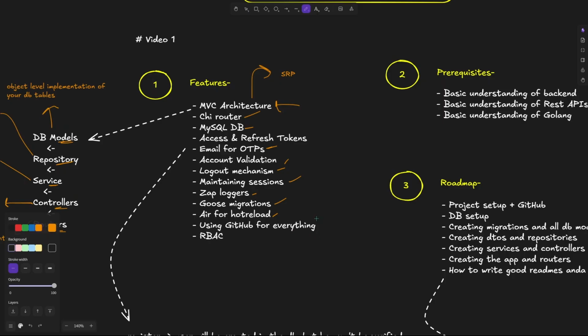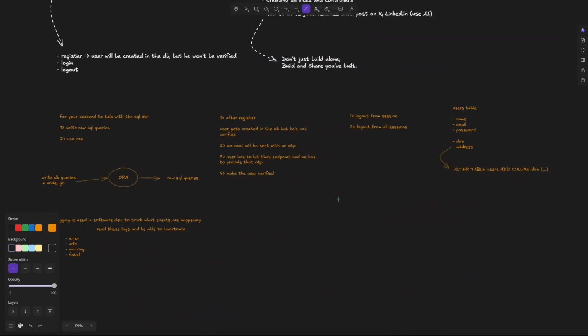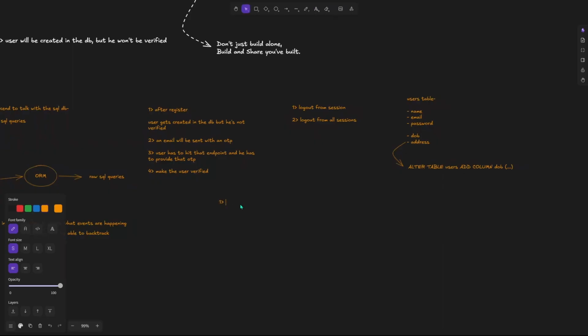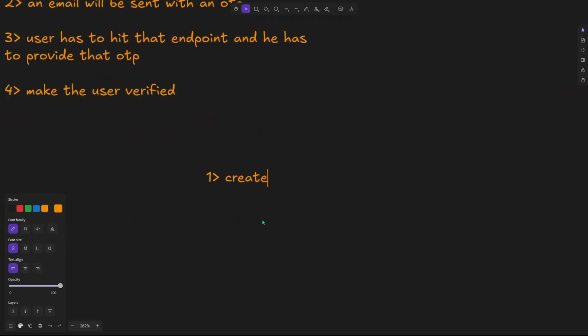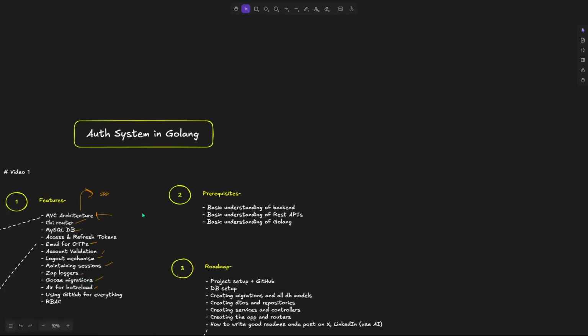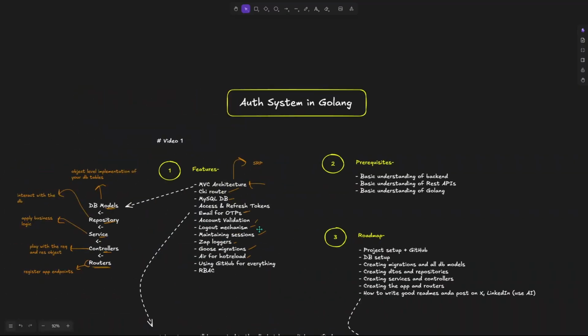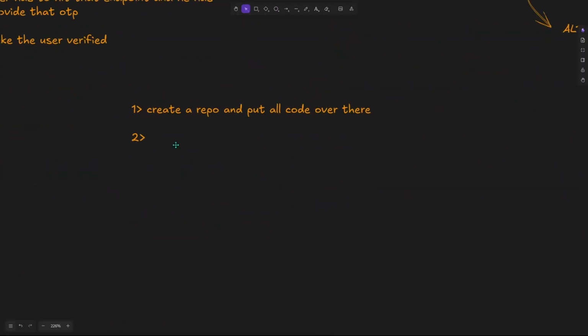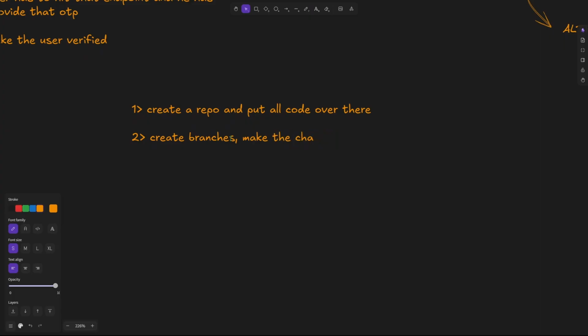Next, we are going to use GitHub for everything. What I mean here is that we are going to create a GitHub repo and put the whole codebase there. Then for each of these features, whenever we are implementing something new, we are going to create branches. In those newly created branches, we will make all the changes, and then we will raise the PR and merge it to main.